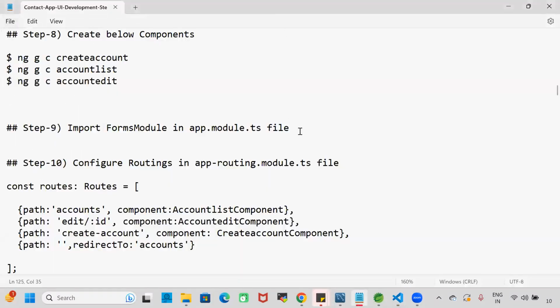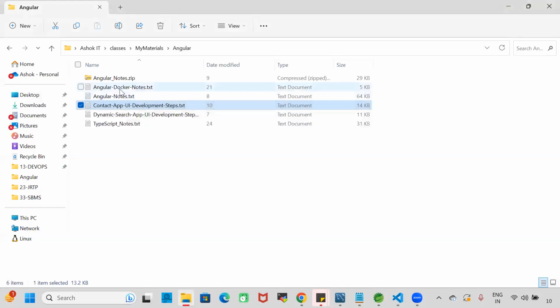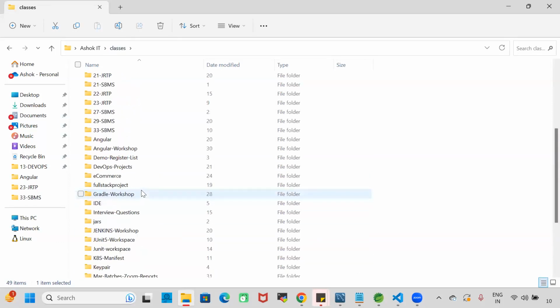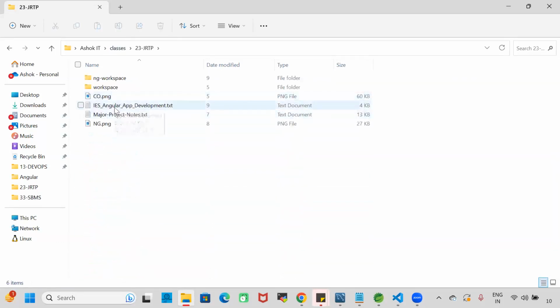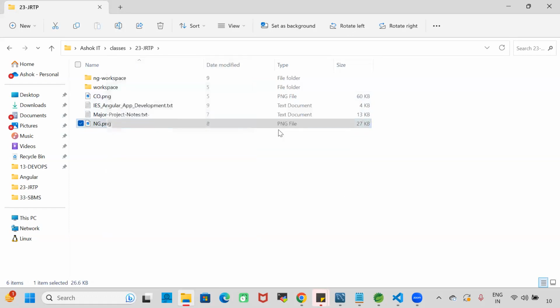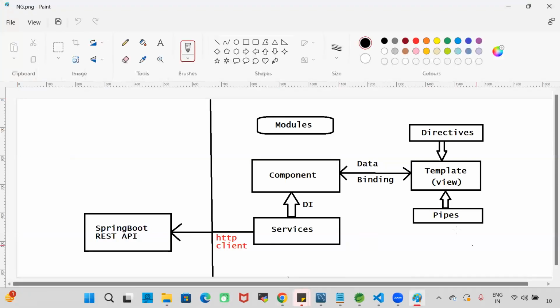Then after routings, we need to develop the actual logic, guys. Let me go to our diagram. In this, we need to understand how to develop our logic. Actual logic we need to develop. One minute. Now here, you see, we created components. Three components are available, and we created a service and HTTP client.